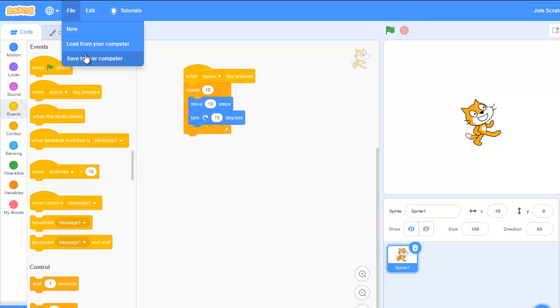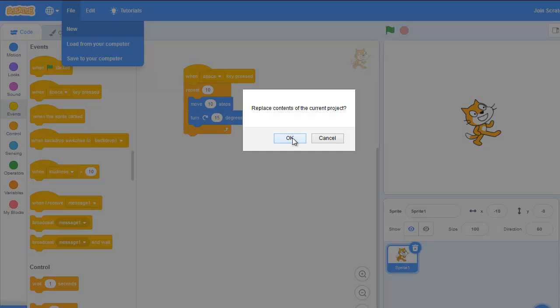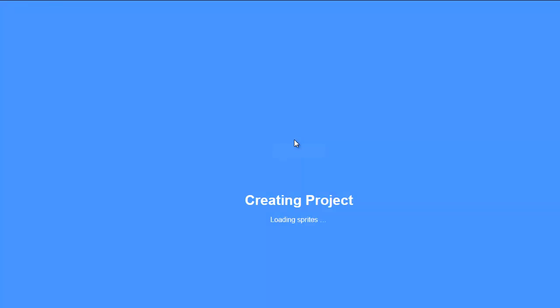Under the File menu, I have the option to save my code to my computer, or if I've saved something and want to load it, I can load that up. If I want to start over, I can do New. It says, are you sure you want to replace? I say OK.